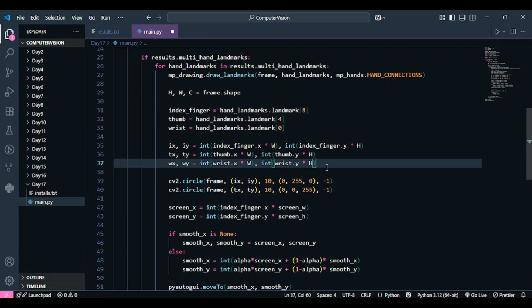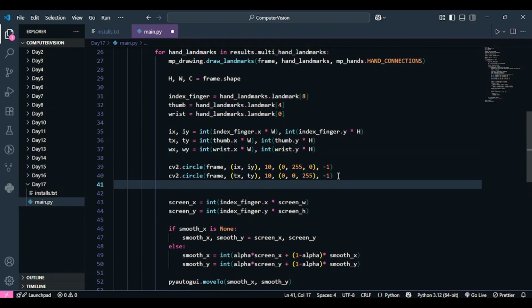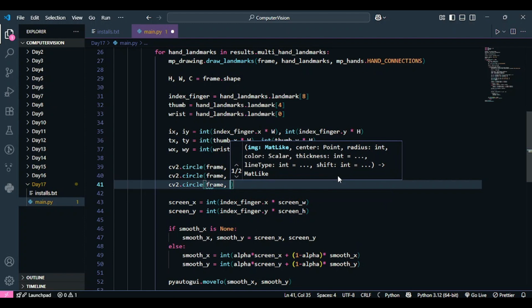Now that I've created some camera coordinates WX and WY, which are representing my wrist on the webcam, I am going to draw a circle on top of it. This step is totally optional. If you don't want to draw a circle, you can skip this step, but since I have drawn a circle for my index finger as well as a thumb, I'm going to draw a circle for my wrist as well, because why not? So it's called circle, and then I'm going to pass the frame on which I want to draw. The next thing is the center point. So the center point will be WX and WY.